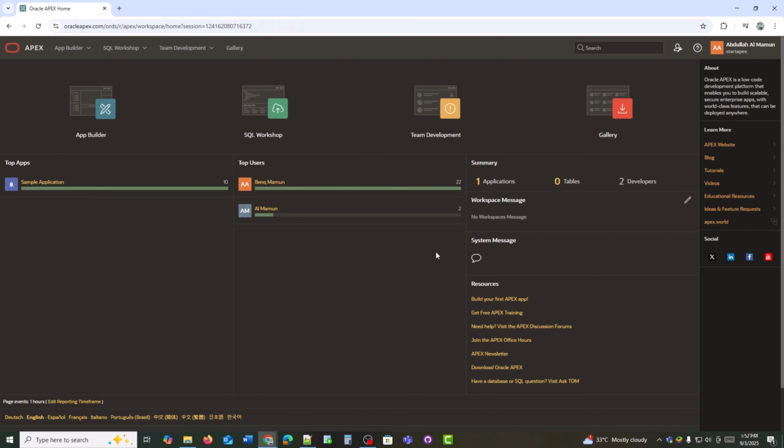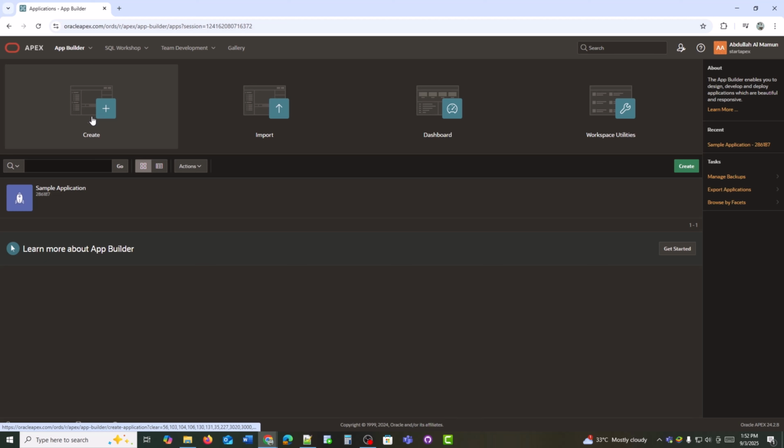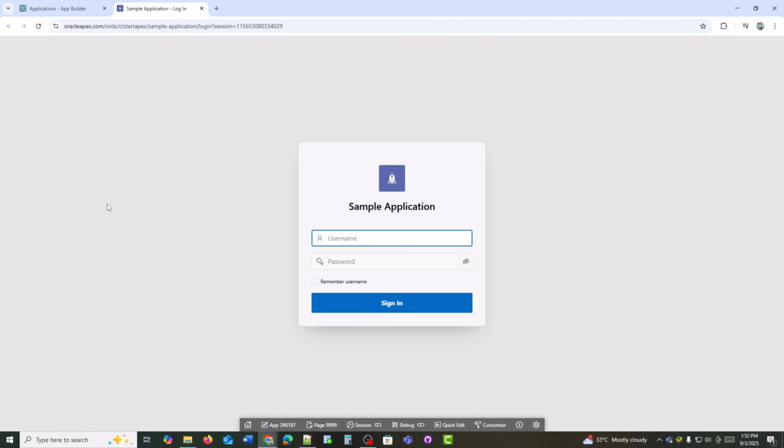After logging in, you'll be inside the workspace. From there, go to App Builder. Open your application. And then log in again on the application's login page.